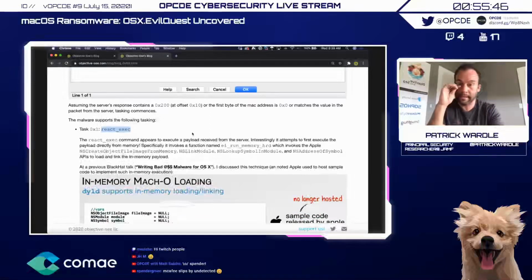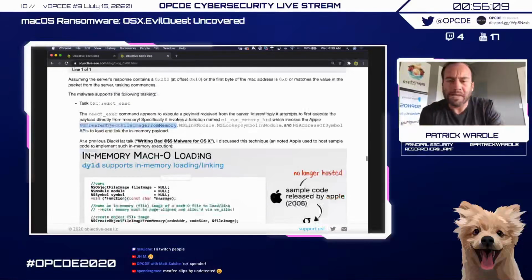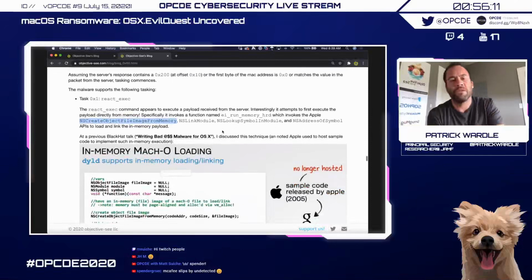And this contains the logic to execute data received from the server in memory. So this goes back to the APIs we mentioned earlier, NS create file image from memory, et cetera, which allow the system to take a file image in memory and convert it to an executable in-memory image that can then be run. So I talked about this at a talk at Black Hat a few years ago.